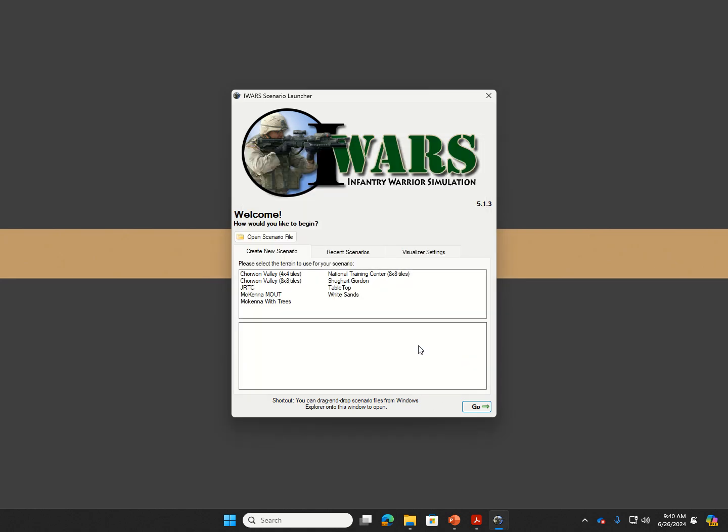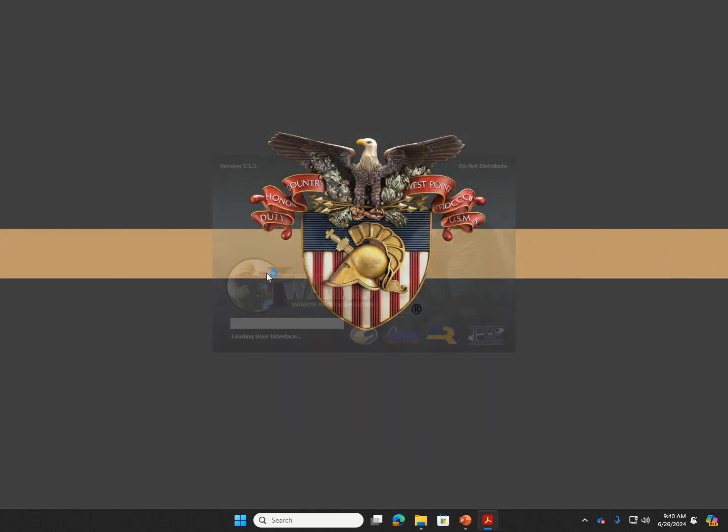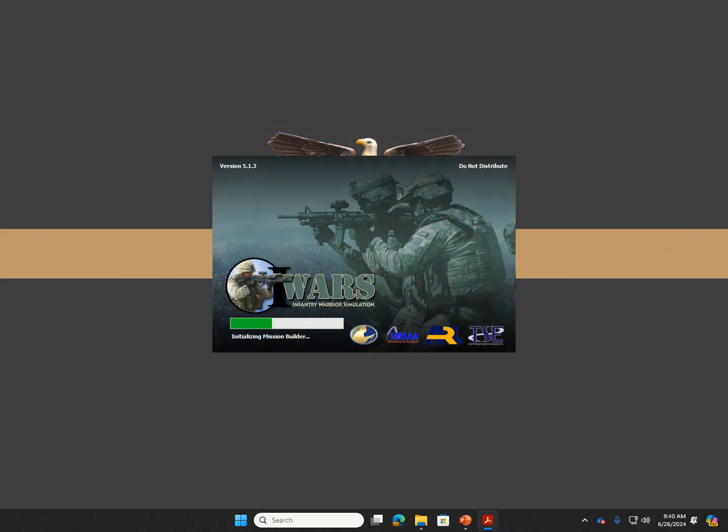So we can hit OK, and in this window we now have the option to create a new scenario or open a recent scenario. I'm going to go ahead and open a recent scenario just so we see what a model looks like after it's been fully built out. So it takes a second to load.